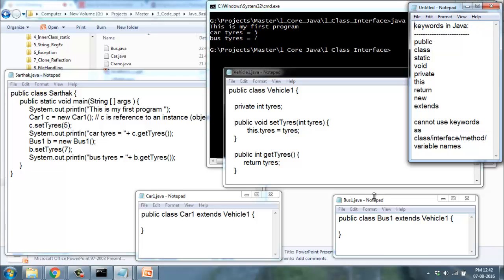The better architecture would have been, because a tire is the common property of all the vehicles, so why should we copy paste everywhere? It would have been a good idea to place it somewhere else and allow these classes to use that. That's exactly what we have done. We put it in a vehicle class and we allowed the car and bus to use it by giving the keyword extends.